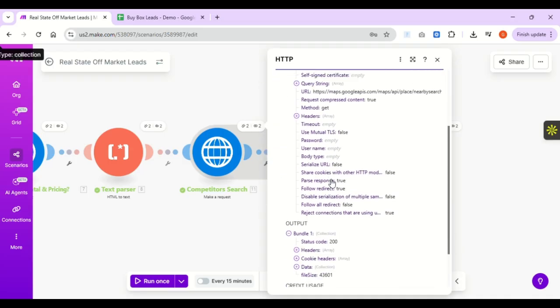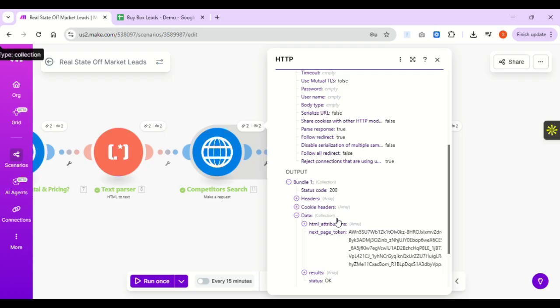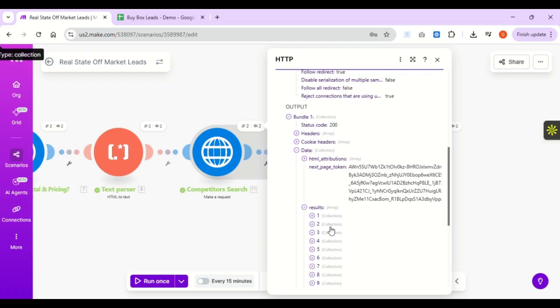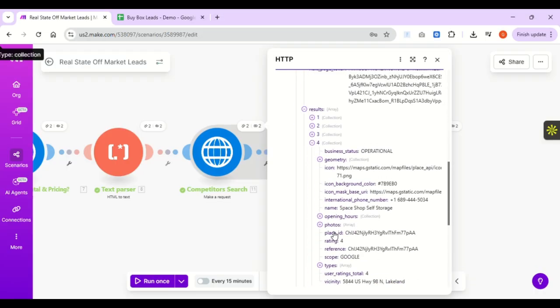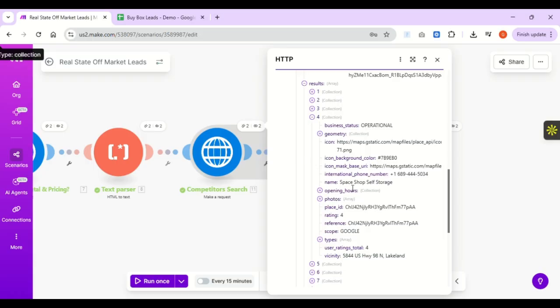And here will give me, you can see the type here. In results, it will give me all of the stores that it finds in that radius. And for example, here, I'm gonna give you the name of the storage, and here in type, it's gonna be storage, right? So that's why I'm using those two filters.